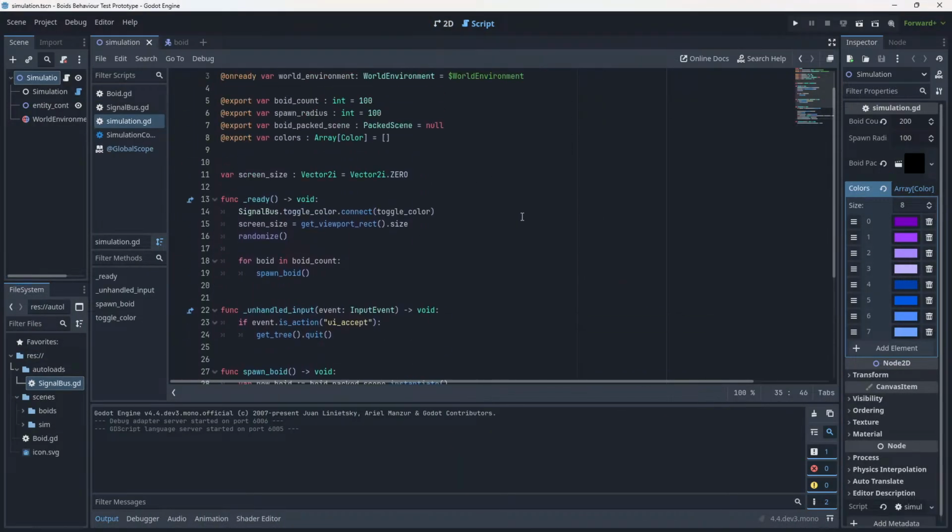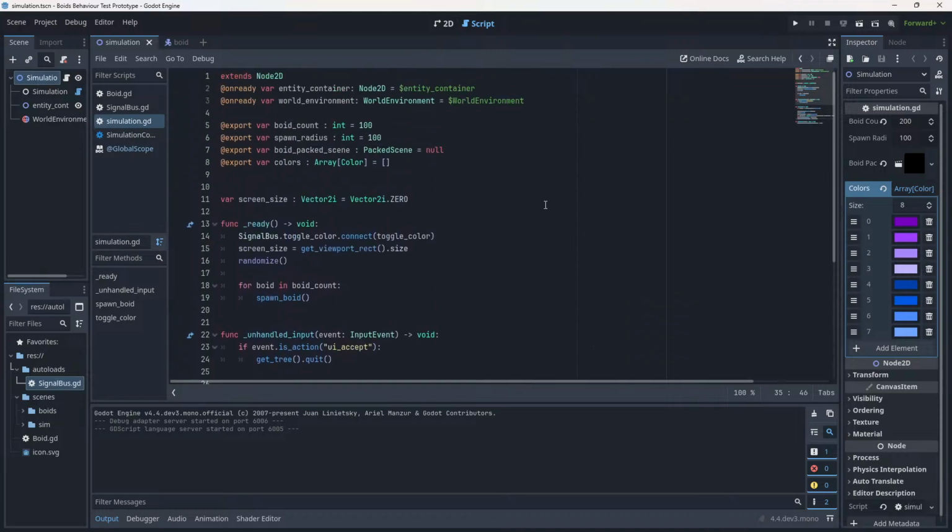This is just in GDScript, something I worked on a while ago. This is a Boid simulation. If you like simulations, there you go.